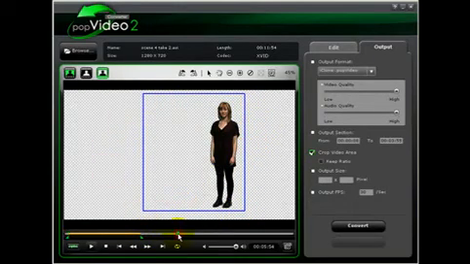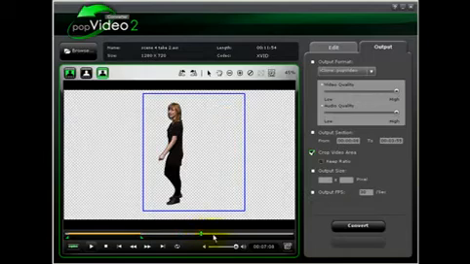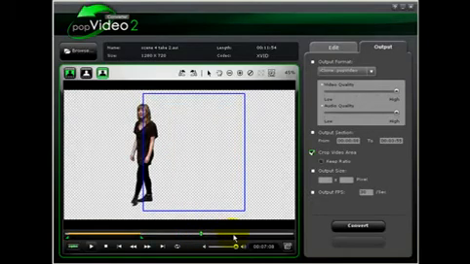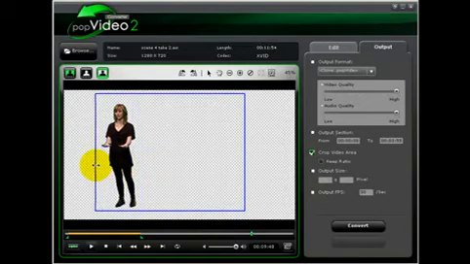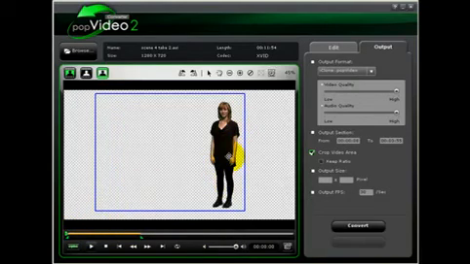But remember to always preview your entire video in order to make sure that your target doesn't leave the recently cropped areas. At the end, just choose your output size and your output frames per second and press convert.